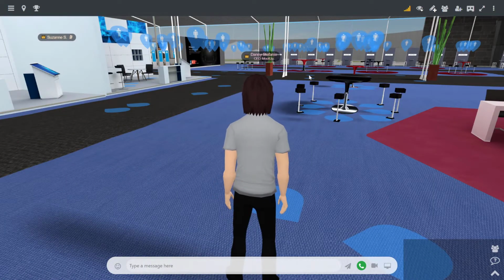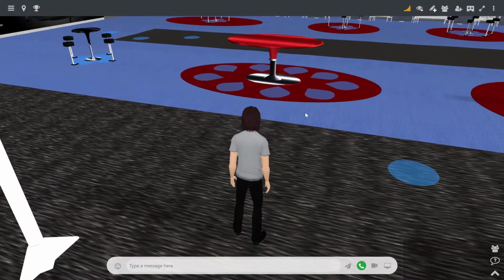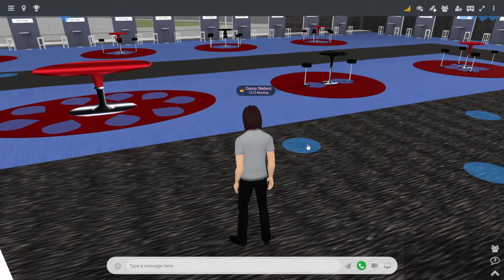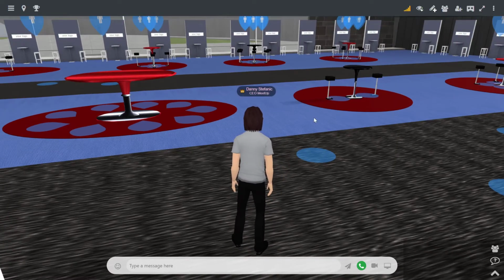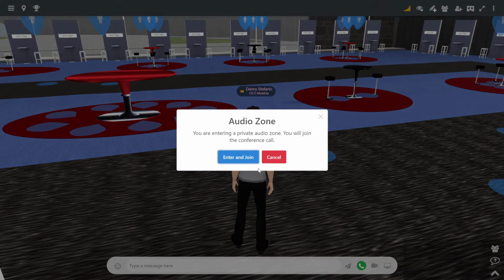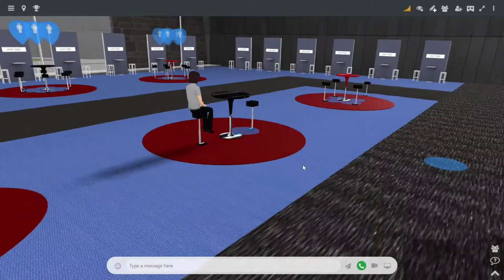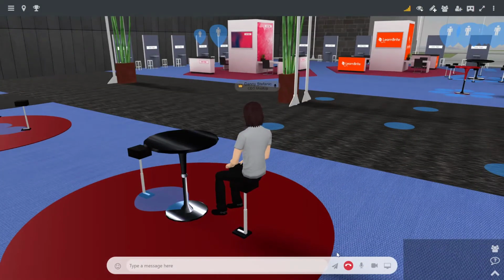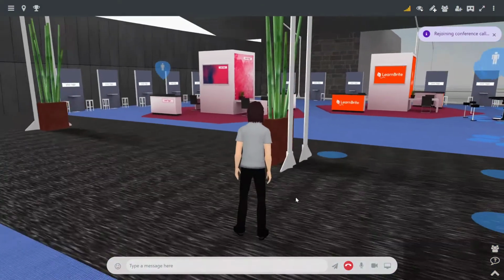And over here we have a series of tables for networking, and each one of these with the red circle at the bottom is a separate private audio chat. So if I happen to jump into one of these, I'll be prompted to join a private audio call. I go in there, and then I'll be on a private call with other people that are in here. And no one else around us will hear.